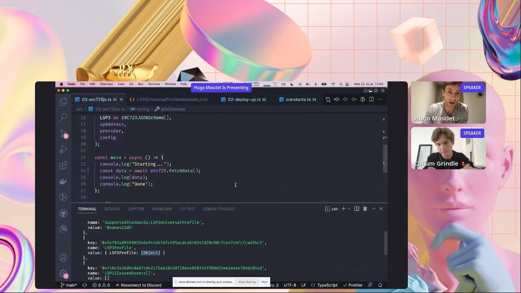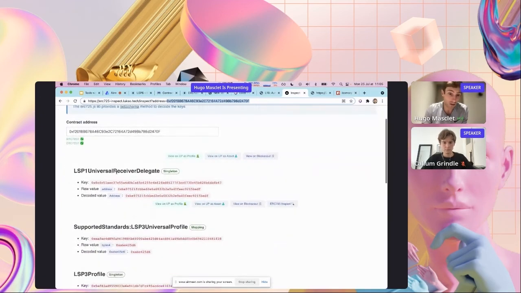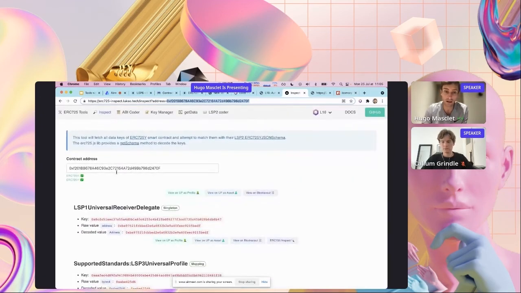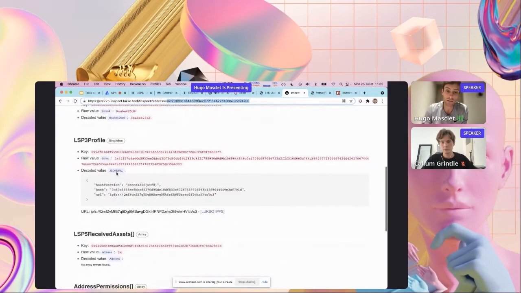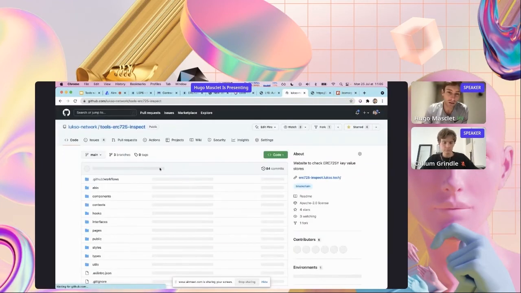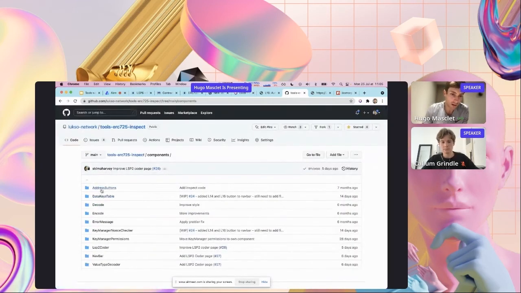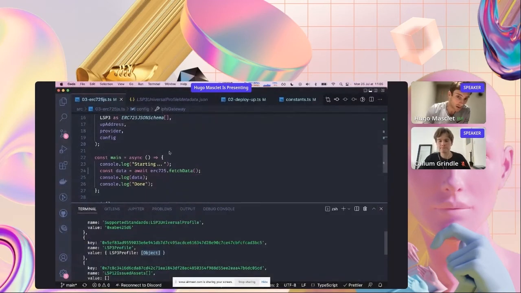This is really the basic things, but as Callum showed, we can update the keys, decode the keys, and you can show that in the front end. By the way, that's how this ERC725 Inspect works. It's only using ERC725JS under the hood. We're just putting that on the front end. It's open source, so you can check on GitHub and see how it works. It's really not that hard. We are mainly using ERC725JS. So that's it for the code.